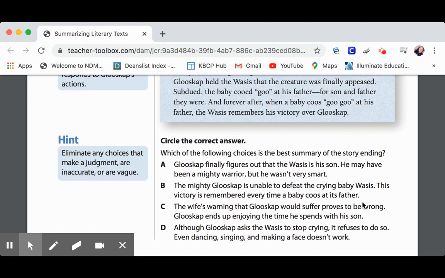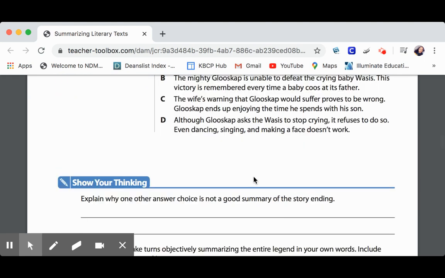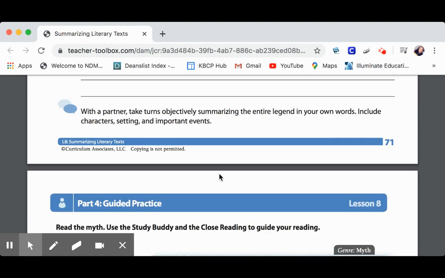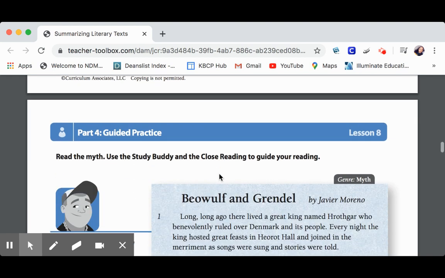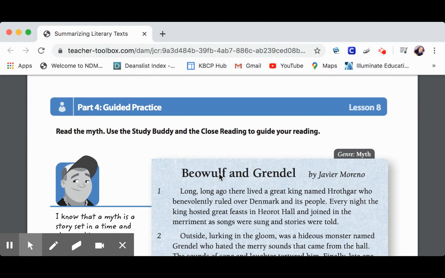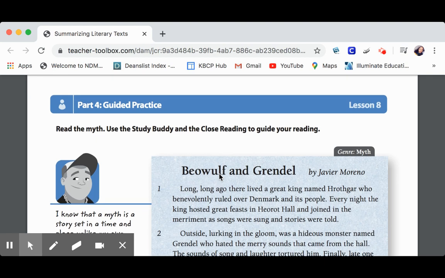So what I want you to do is to go ahead and answer this question. Which of the following choices is the best summary of the story ending? You answer this question and show your thinking in Google Classroom. It is titled Reading Questions. You would then move on to do your guided practice, which is titled Guided Practice. When you go into Google Classroom under today's date, you will find all the material that you need. Everything is labeled, including the packet that you can read and follow along with that you see on my screen.